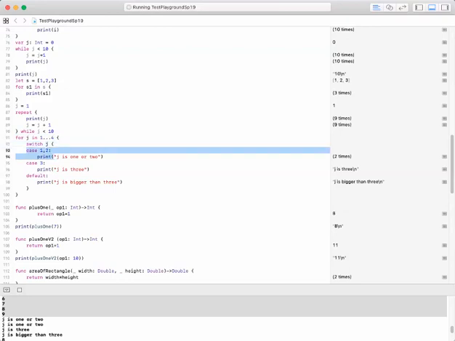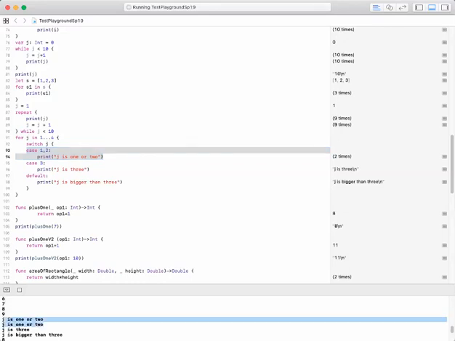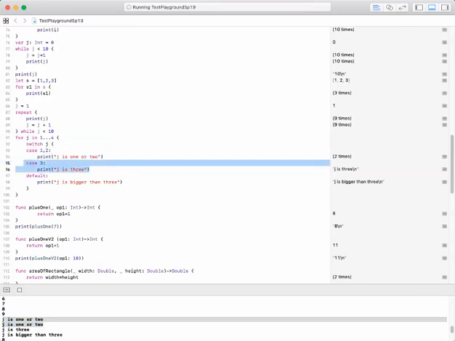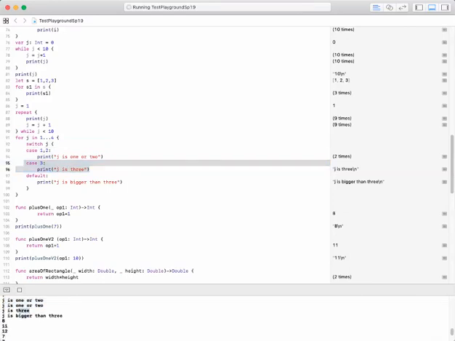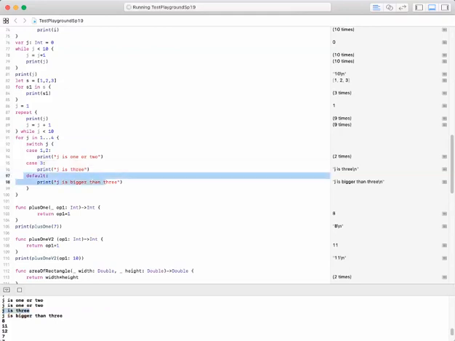If j is 1 or 2, we're going to print j is 1 or 2, and you see that happens twice here for the values of j, 1 and 2. On the third case, we'll print j is 3. And then just to show it off, I have the default case, which would run when none of the other cases run. And in this case it prints j is bigger than 3.